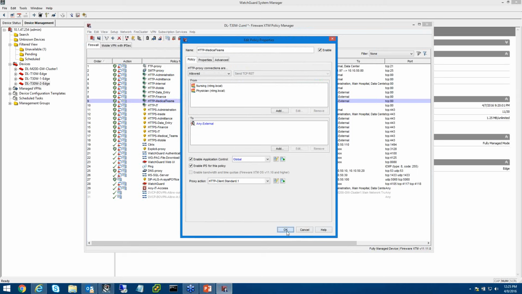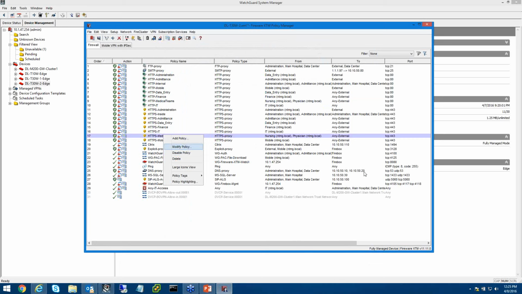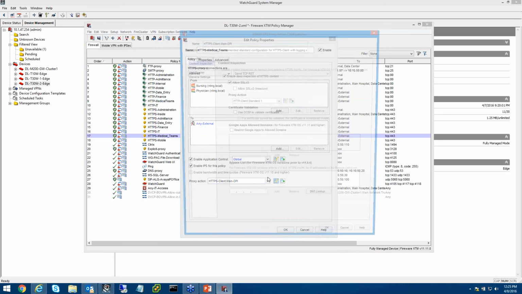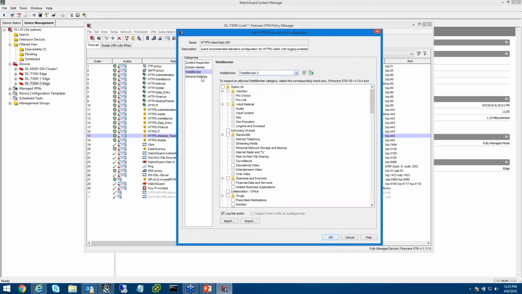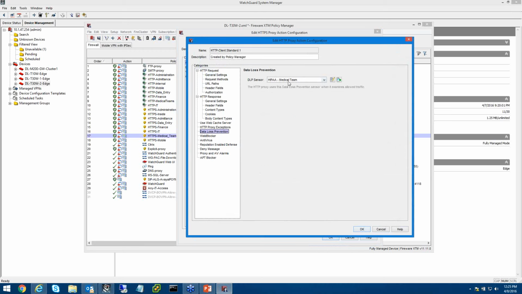And then we'll do the same thing for the HTTPS for the med team. So modify this policy. And then we'll go into the main DPI for the proxy action, and we'll set up that web blocker for that. Something I missed when I was doing the initial setup here. On the proxy action here, we will go into the data loss prevention. And this is already set up because it was set up on the HTTP policy. All right.